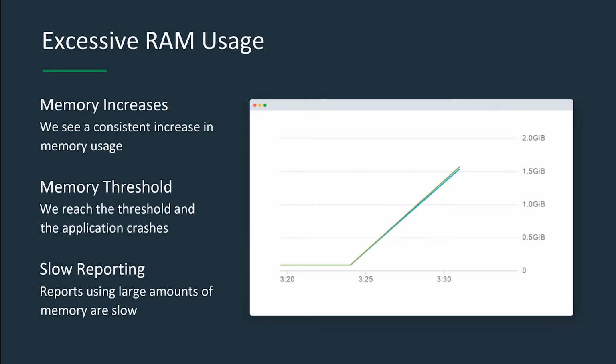So short term, we get with SRE and we're like, let's throw money at this problem. Let's give the worker more RAM. And that works until somebody requests more, or we build a new report that's more complex and it utilizes more memory for even smaller number of records.